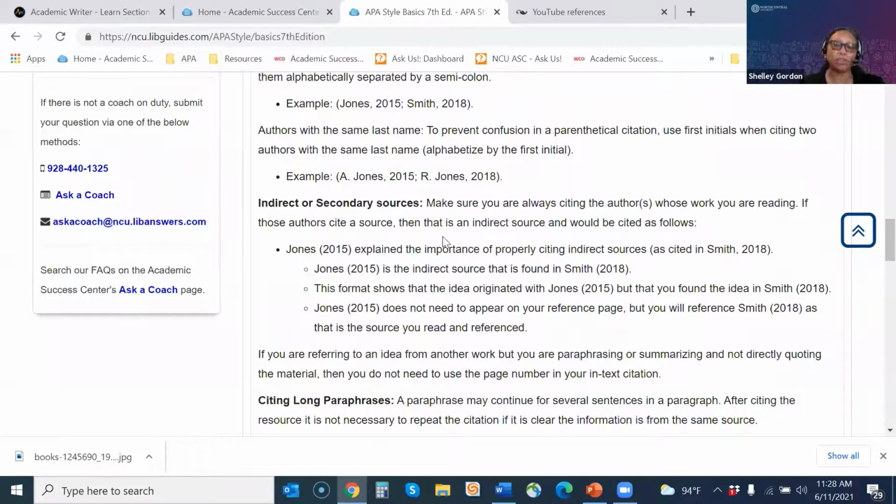So when you go to the reference page, you're not going to actually include Jones on the reference page, you'll only include Smith. But this lets the reader know that this information was cited in Smith's work. So this is one of the ways that you can incorporate a secondary source into your work. But if you can find, for example, Jones's work, then you can cite Jones directly.